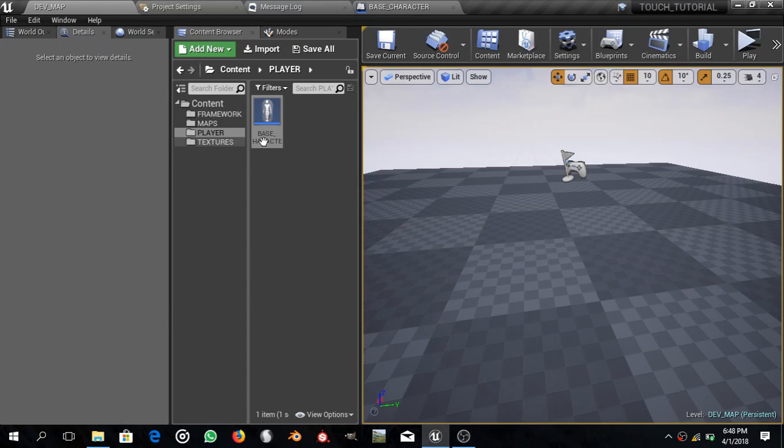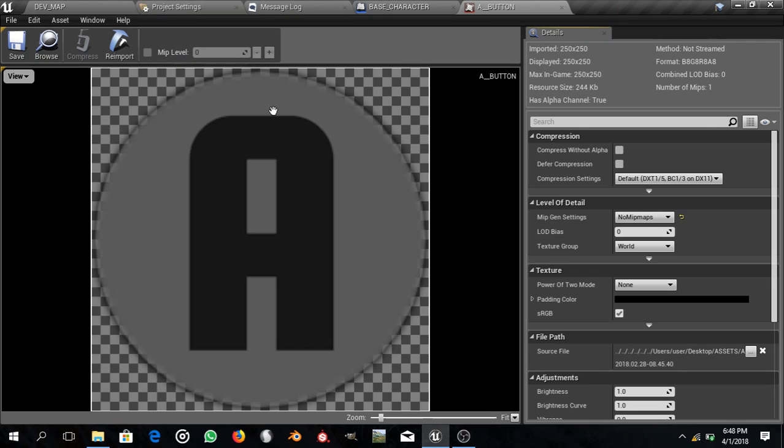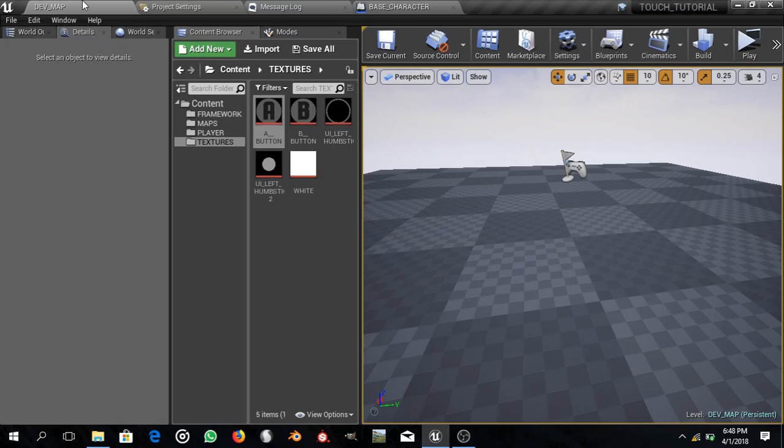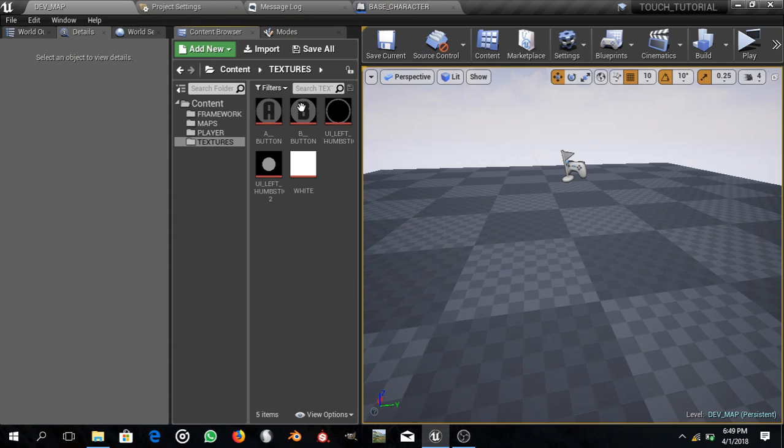So what you're going to need is textures for the buttons. I have the textures here. This one is just A with the transparency behind it, and B with the transparency behind it. So we are going to be using those two buttons, A and B. You can use any textures that you want. Another thing you'll need is your player character.